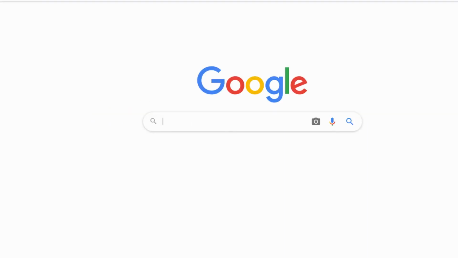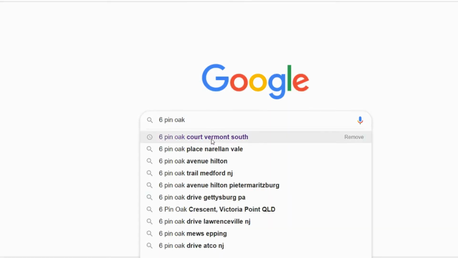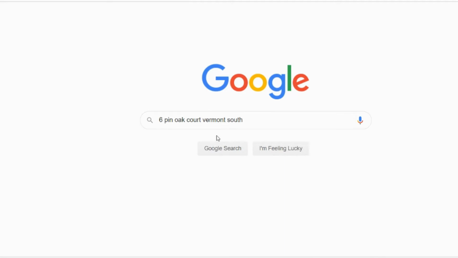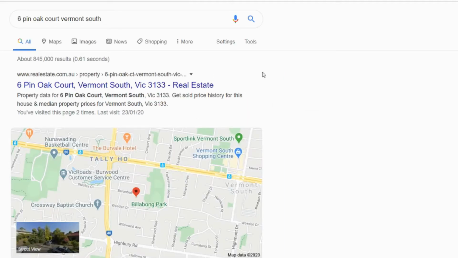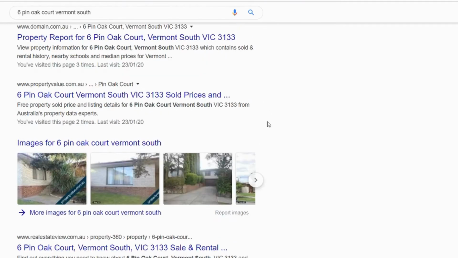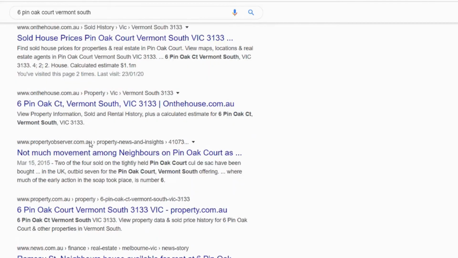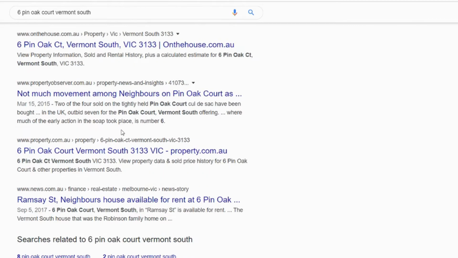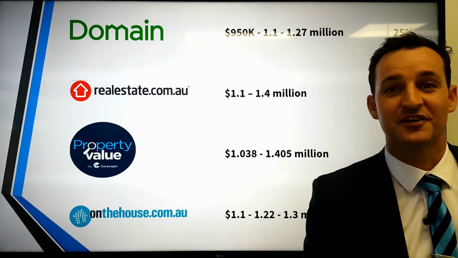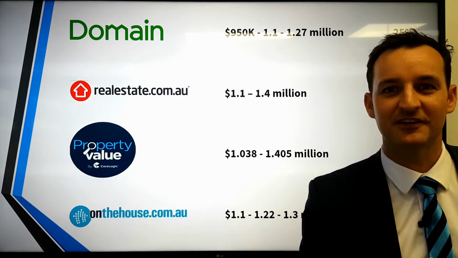Let's get started. Okay, so to appraise your property, you need to find the property you're looking for. And in this case, here's one in Victoria, Vermont South. So we can scroll down, we can see a lot of websites here. They have a lot of prices. There's On the House, realestate.com, property value, etc, etc. So you can see the valuations these websites bring up. There's up to 26% variance in some of them.